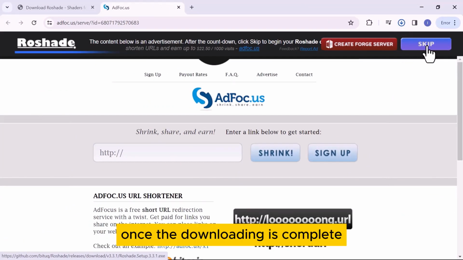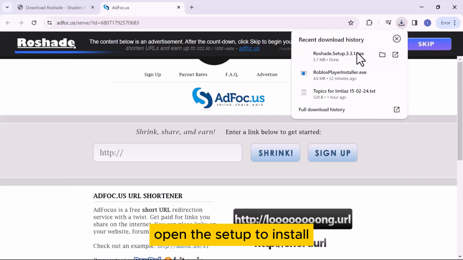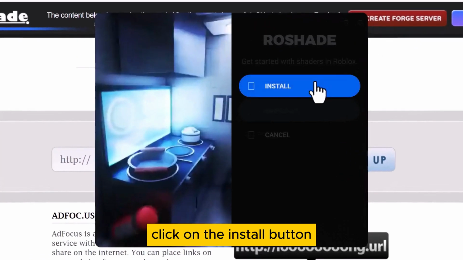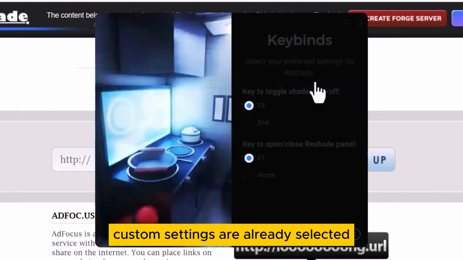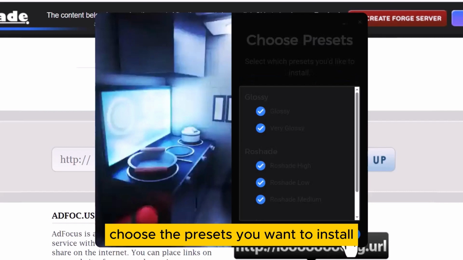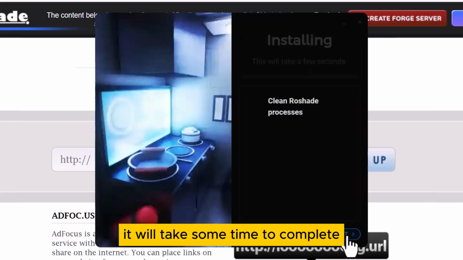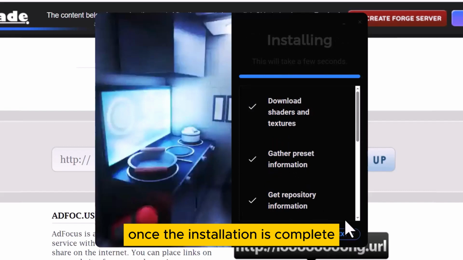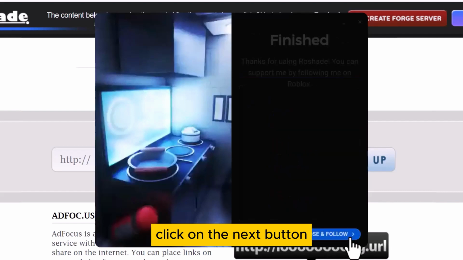Once the downloading is complete, open the setup to install. Click on the Install button. Custom settings are already selected, so click on Next. Choose the presets you want to install. It will take some time to complete the installation process. Once the installation is complete, click on the Next button. Finally, click on Close and Follow.